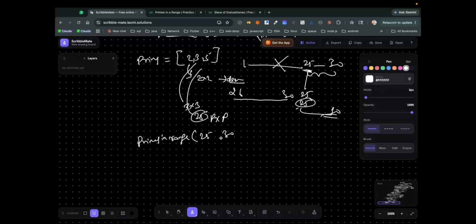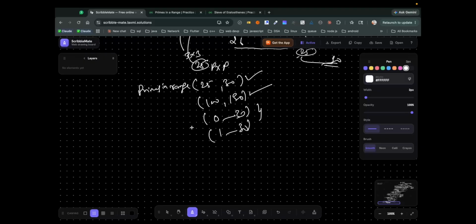For example, 25 to 30, or let's say 100 to 130, let's say 0 to 30, or 1 to 30. The first ones are solved by segmented sieve, and these two problems will also be solved by segmented sieve. While solving, you will see that we will create an isPrime array. If the range starts with 0, then the first element will be false. It will not be a prime number.